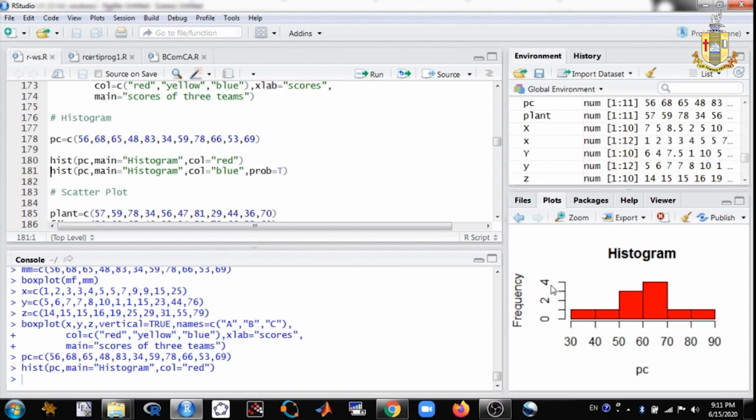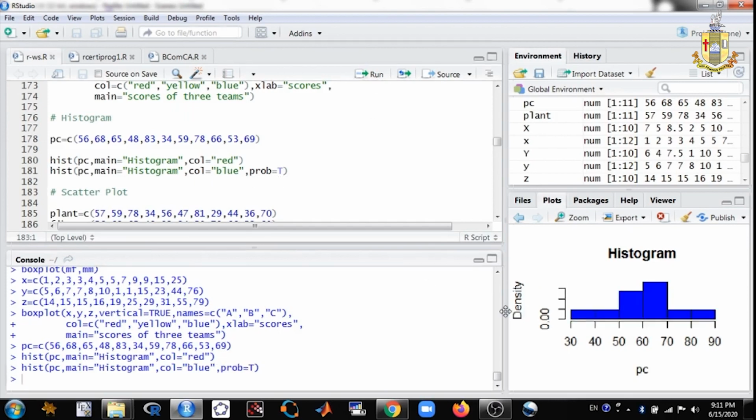In the y-axis you have frequency, and to get the relative frequency histogram you need one more argument, probability equal to true or frequency equal to false. If you give this command, then instead of frequency in the y-axis we have density.